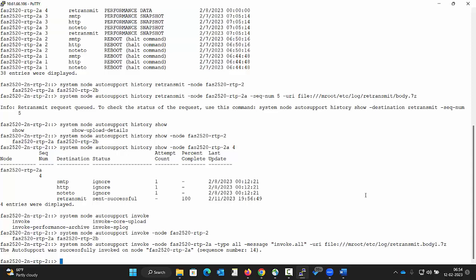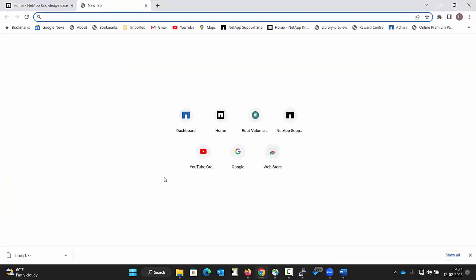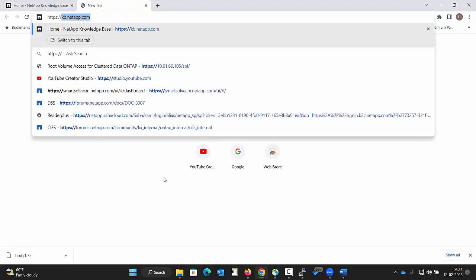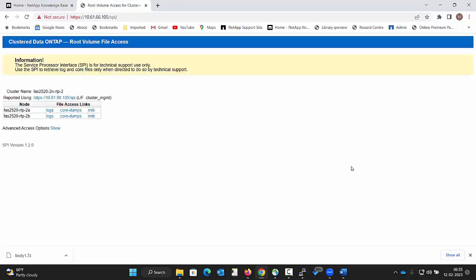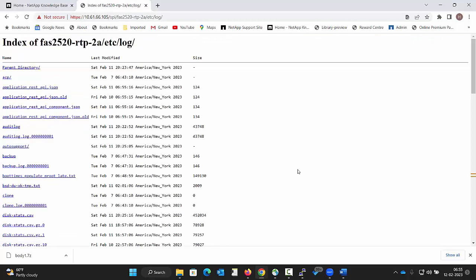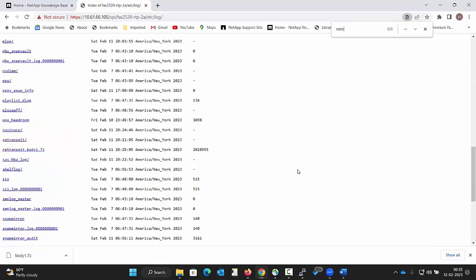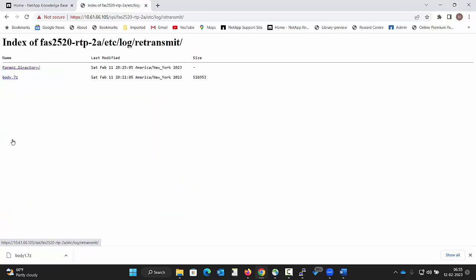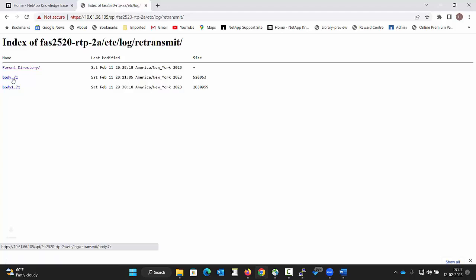Now use the web SPI interface to download the files to your local machine and then upload to the ActiveIQ support upload page. Enter the cluster management IP address. Click on logs and look for the retransmit folder. Now download these two files to the local machine.